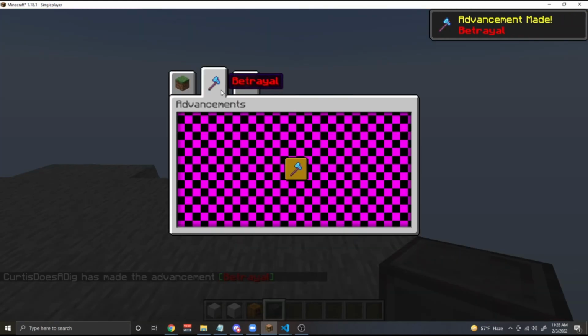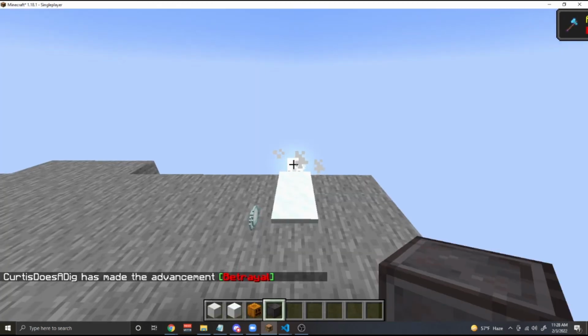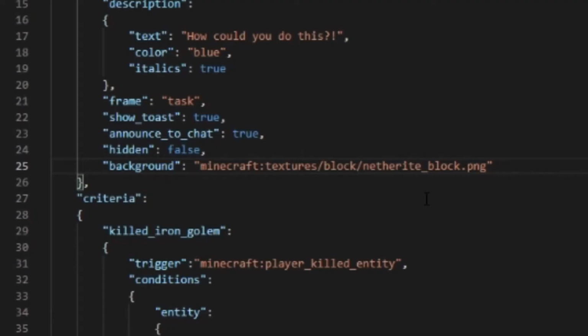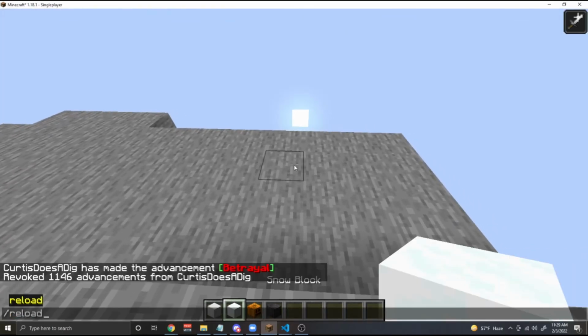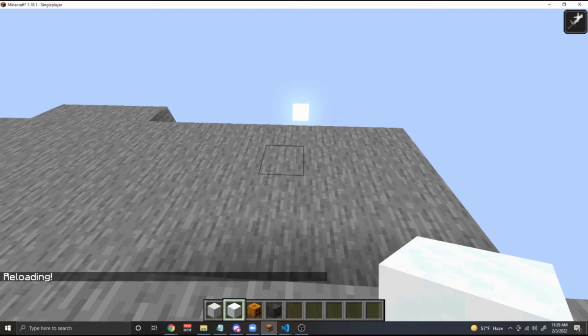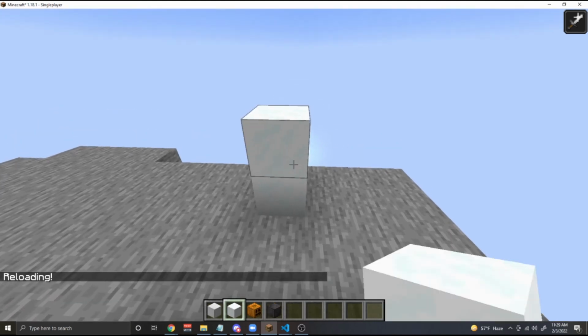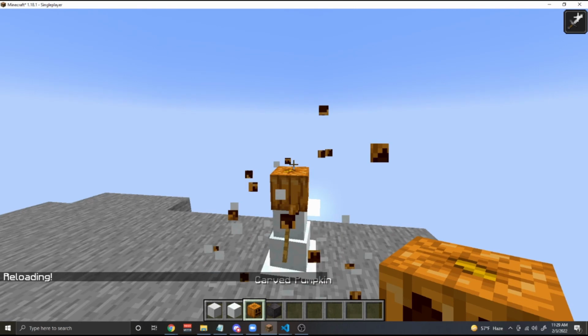Right now I do have a visual bug for that background, but that is because I accidentally put an S at the end of block in our display. So after correcting it, it should now display correctly when I reload. Let's go ahead and reload and test it again. We'll reload, put on our snow golem, and kill it with our netherite block. And if we check the advancement page, now it has the correct background.